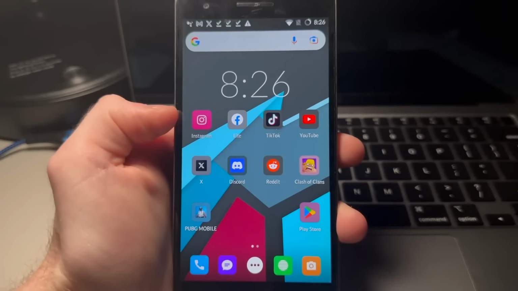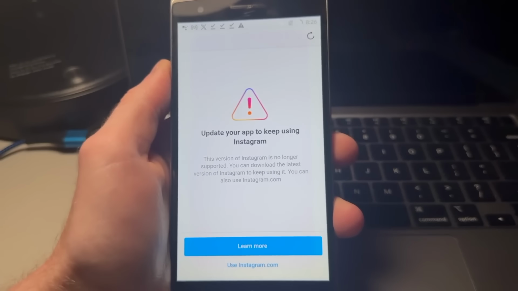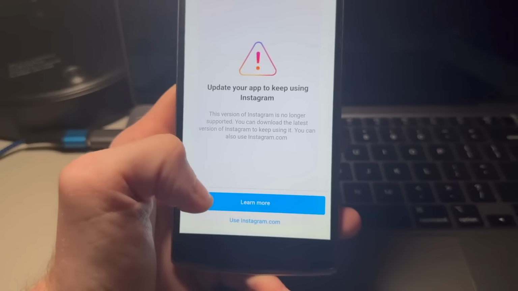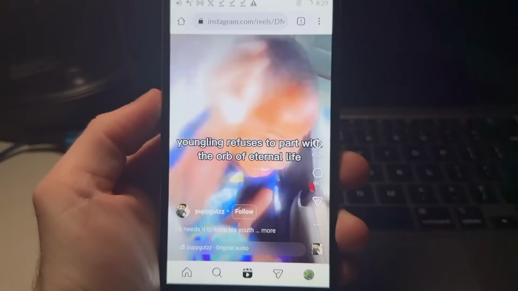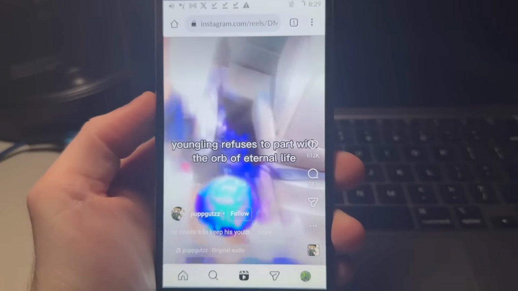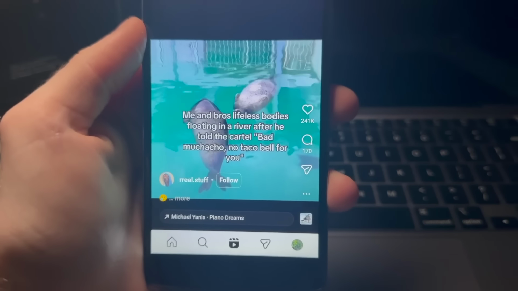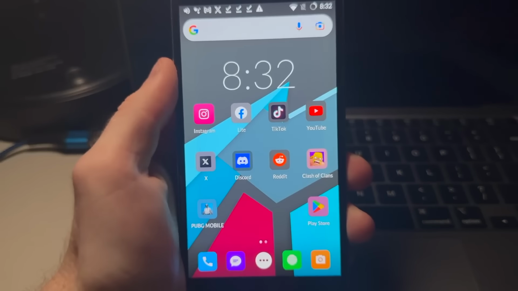First up, let's see how well Instagram works on this thing. Oh. Okay, I guess no diabolical reels for me. Or, you can also use Instagram.com. Is it gonna be a good experience? I doubt it. What a wonderful experience. I love this app. So, Instagram on the website works completely fine. This reel. Okay, next up, let's see if Facebook works.